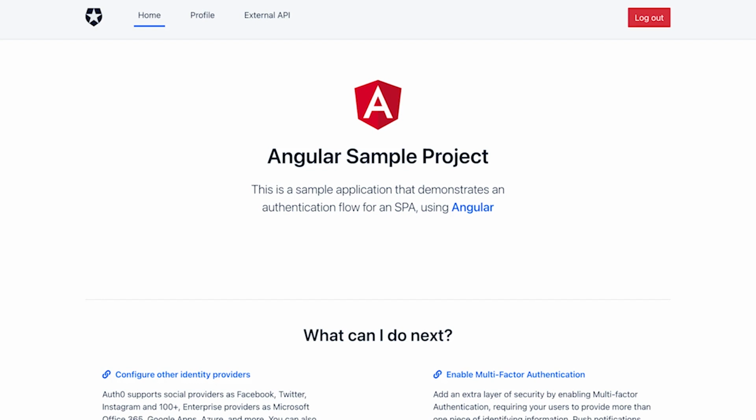To follow along with this video, I really recommend that you go check out part 1, and you can find part 1 in the description below. However, in this part of the video, we will be displaying profile information, protecting the profile and external API routes with a guard, setting up an API in Auth0, and last but not least, we will call a protected endpoint using an Http Interceptor. So as you can see, we've got a lot to cover, so let's get started.